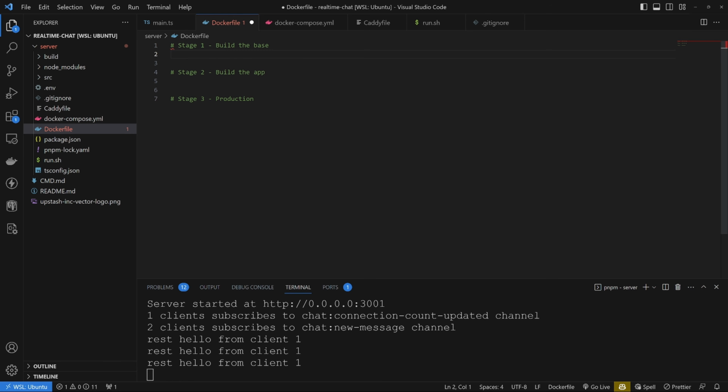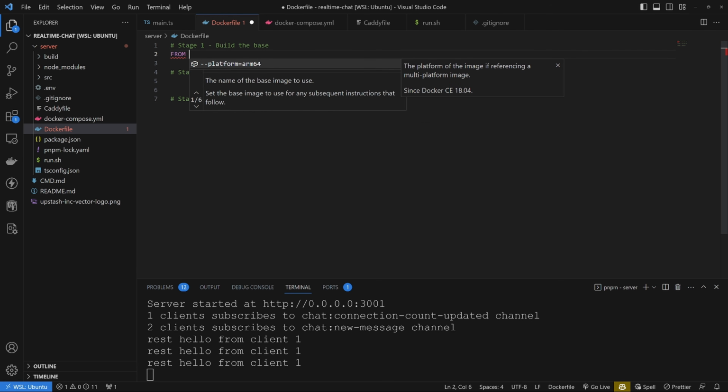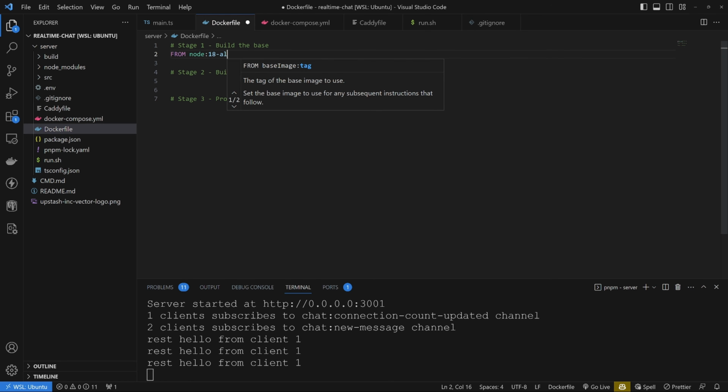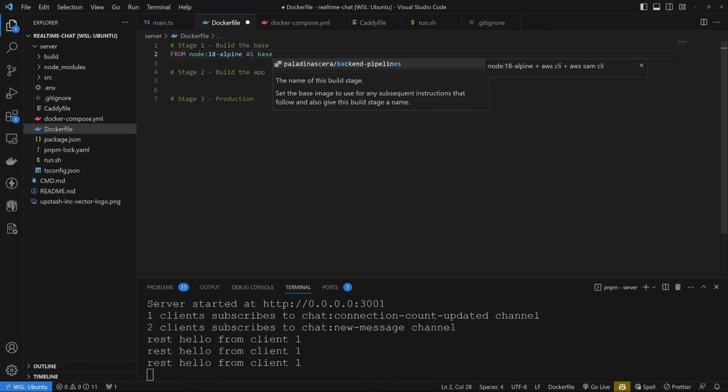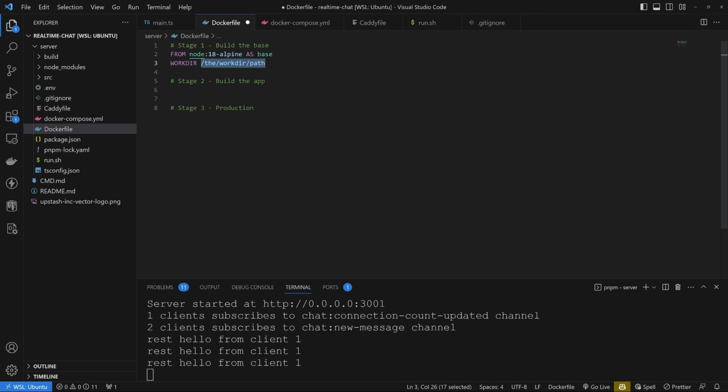Okay, so I want to start with a base image, and that base image is going to be Node version 18, and I'm going to use the Alpine version just because it's a little bit smaller. So I'm going to say FROM, and I want to get this from node, from 18, and then I want to specify the Alpine version. And then I want to say AS base. Then I want to set a working directory. So I want to say WORKDIR, and I'm just going to set mine to /app.